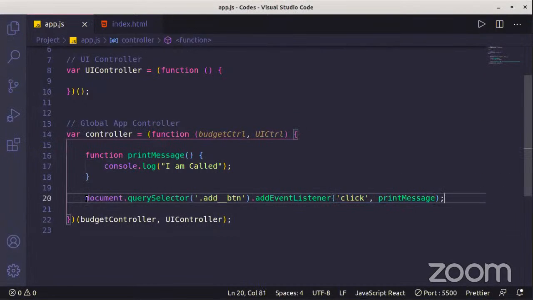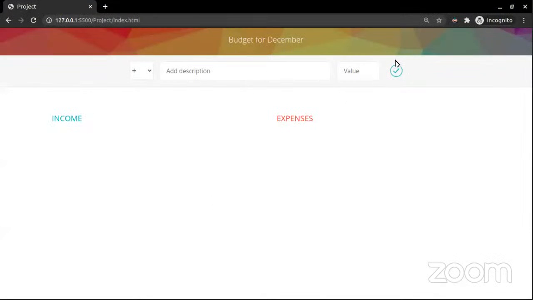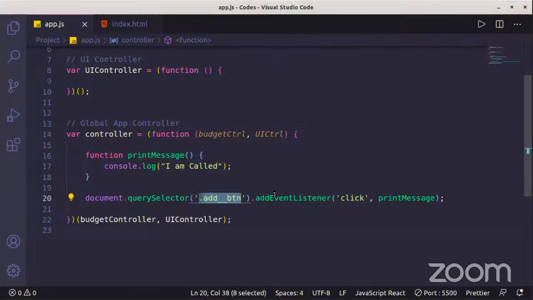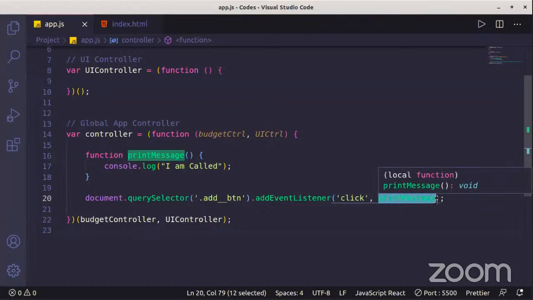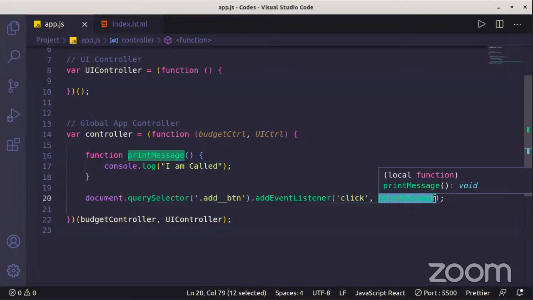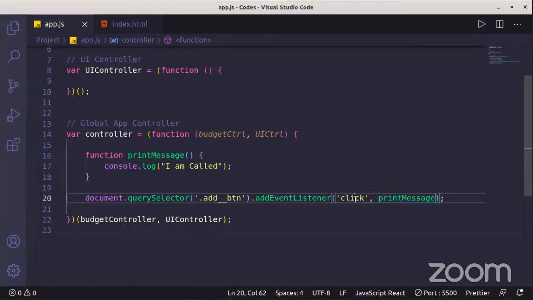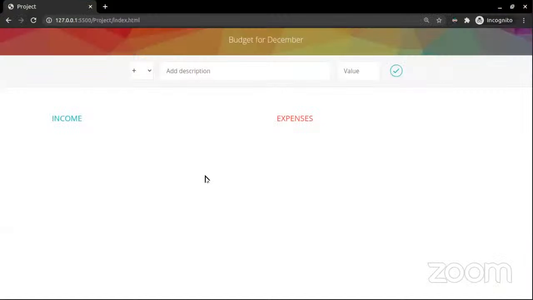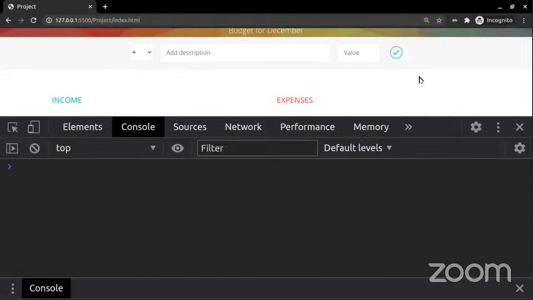You can see that JavaScript will add one event handler on this add button. After clicking this button, this print message, which, if you remember, is a callback function, will be called. It is called back in future, when this function is called only after the click of this button. Let's see whether it is printing that output into the console or not.